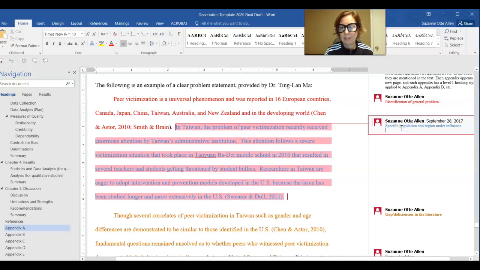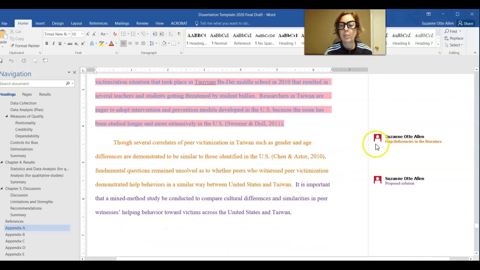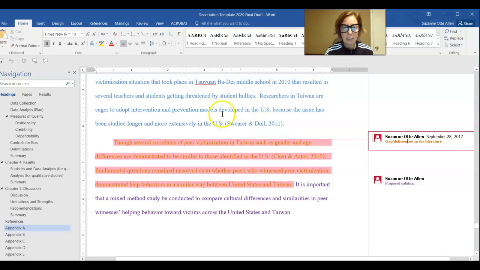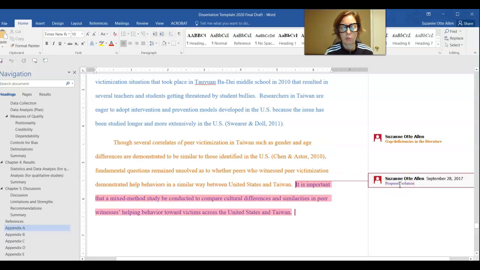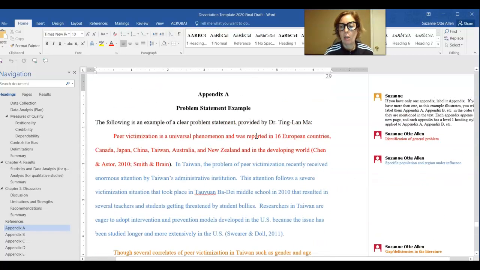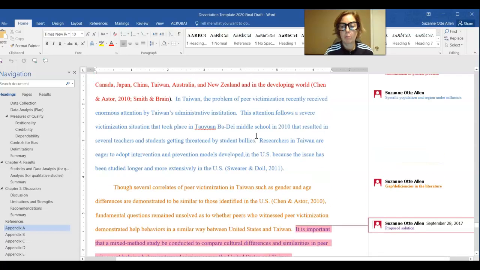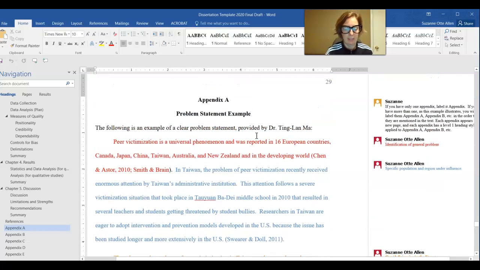The second sentence, or section, I should say, it's 2 sentences, discusses the specific problem and, in her case, the region under the influence of this study. This third set of sentences shows the gap or the deficiency in the literature. And then here is the proposed solution in purple. So you will want to create your problem statement using the same format.